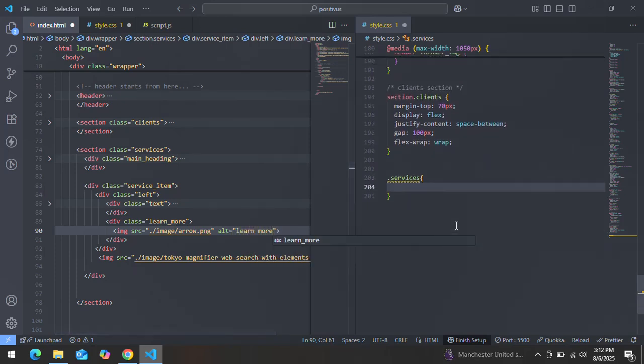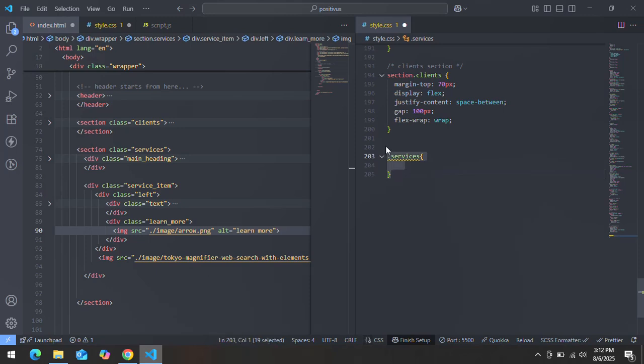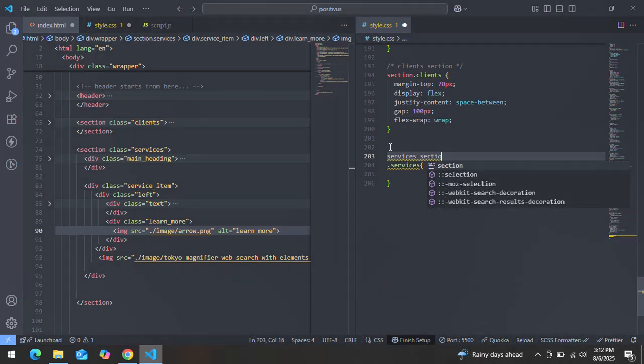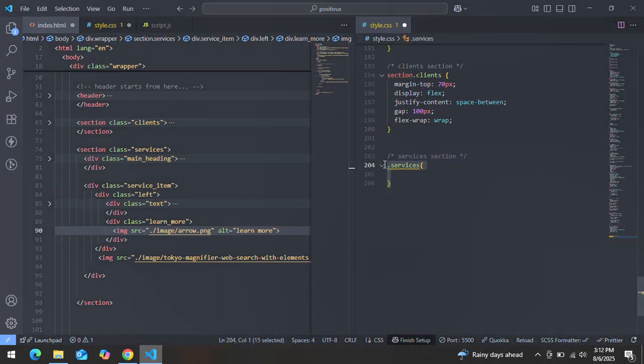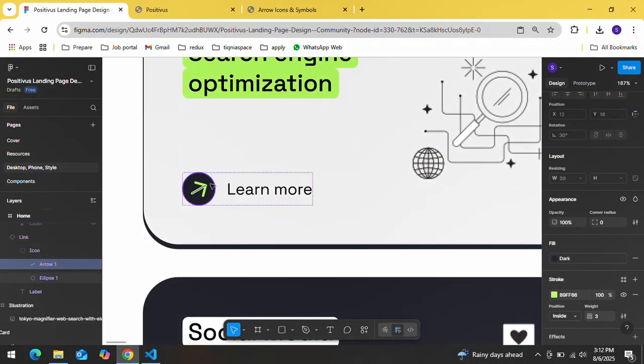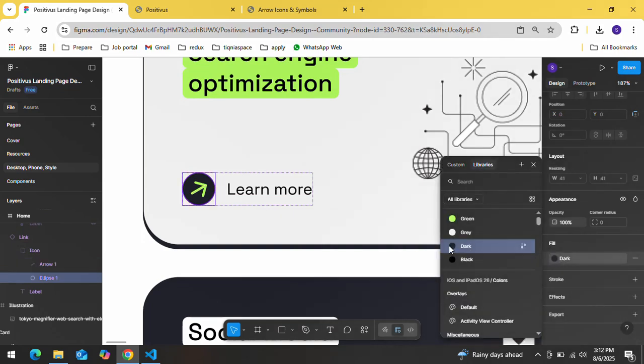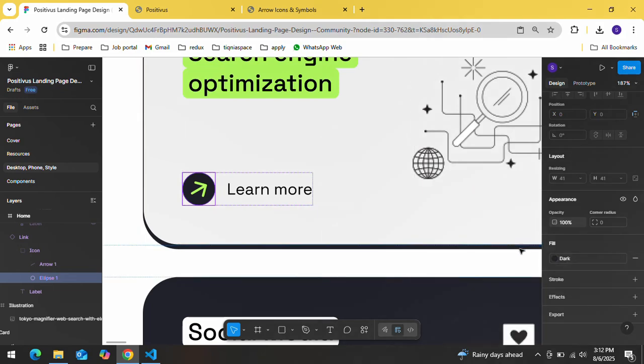So instead of using services, let me do one thing here. In the services section, I'm going to create one common learn more button. As you can see, we have some dark color. This one is not black, right? Let me check the color here.